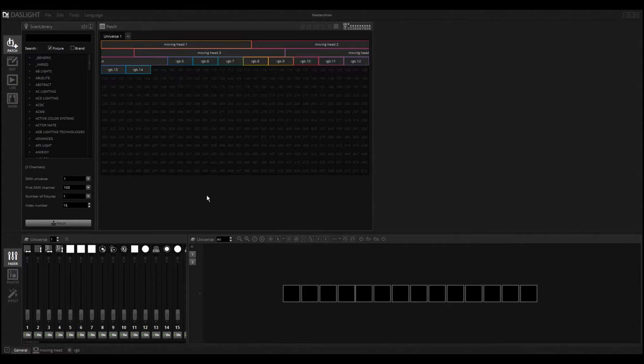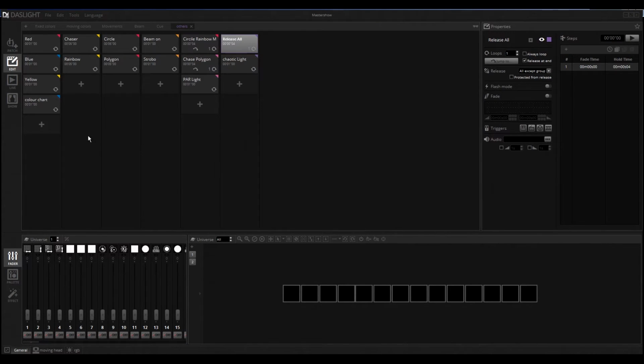Here we have the patch. If you don't know how to use the patch, check out my other videos in the playlist, where I explain it. I added some RGB generic lights and also some moving heads. Then we go over to our edit mode, and you can see I already created something for you so you can see how it looks and how to organize your scenes a little bit.